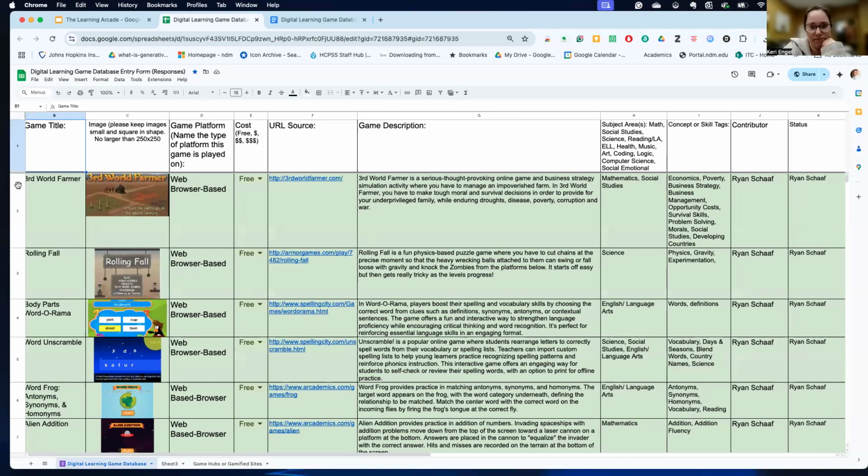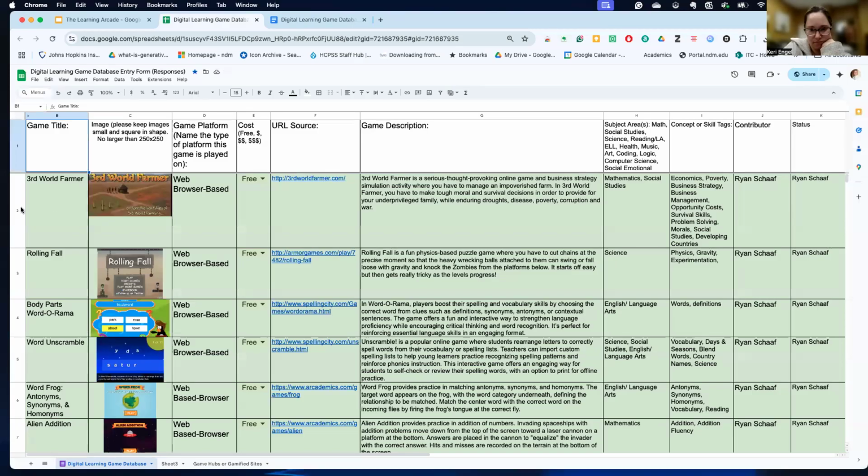Okay. So I'm going to start with just number 2 right here, and this is one that I did previously on a game called Third World Farmer. For every entry, you have to do the title. You have to come up with an image, like a small thumbnail of what the game looks like. You can take a screenshot, or a shot of the starting screen, whatever you feel would be a good visual to share the game and what it might look like.